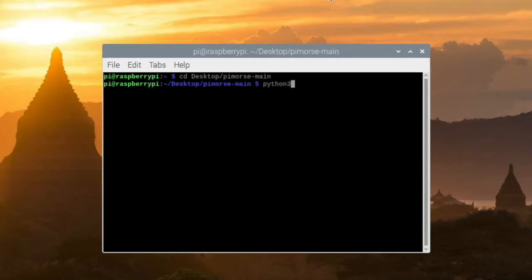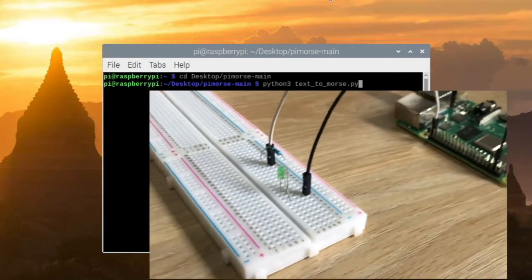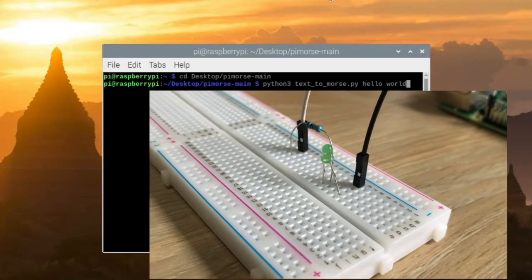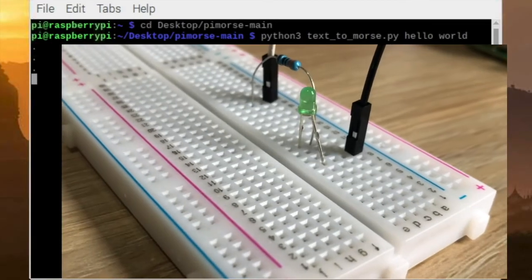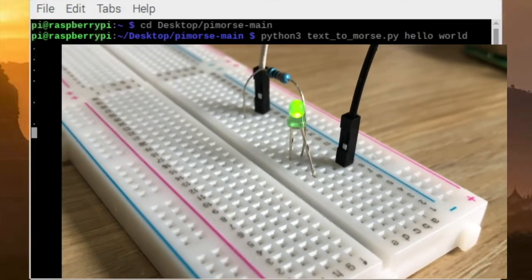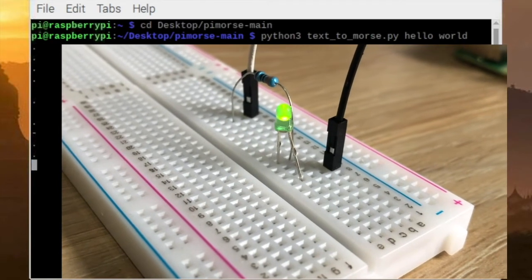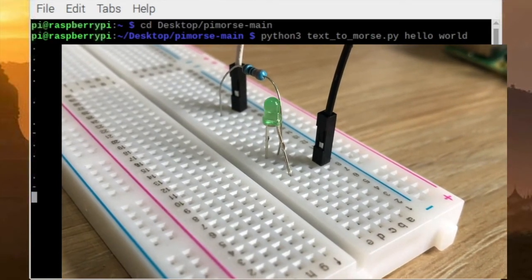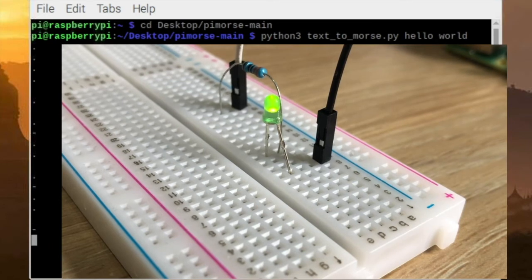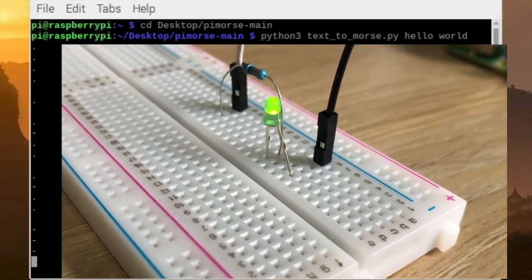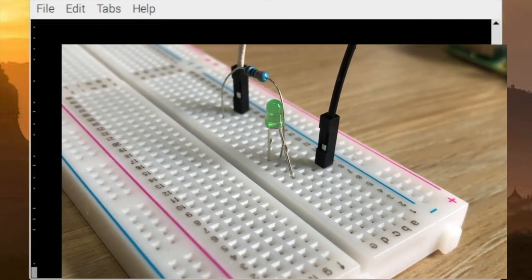Seems fitting to make it say hello world, so that's what we're gonna do. Yes, it's working! I think it's working. I don't actually know Morse code, so I'm gonna have to go back over the footage to make sure that it worked. Seems like the light is doing the same thing the screen is though, so I'm pretty sure it's working.